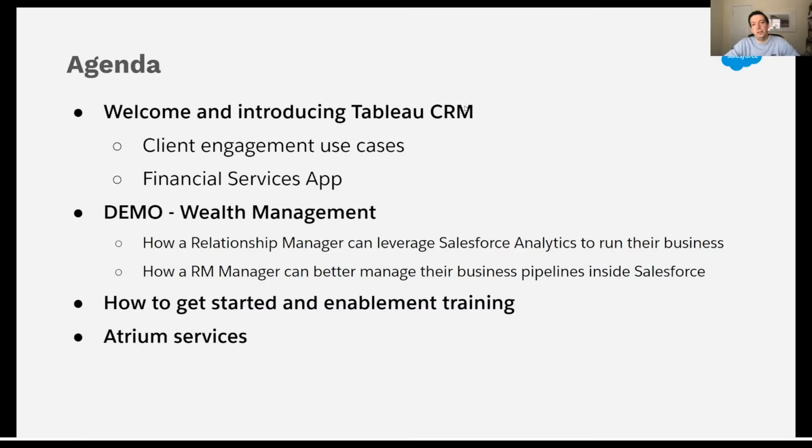To hand it off to Kurt. Kurt's going to show us how to get started with Tableau CRM, what's available, what's included, and all the enablement that we offer. And then finally, to close us out, we're going to pass it off to Jean from our partner Atrium, who's going to walk you through some of the best practices and services that they offer to accelerate success with Tableau CRM. Okay, next slide, please, Jean.